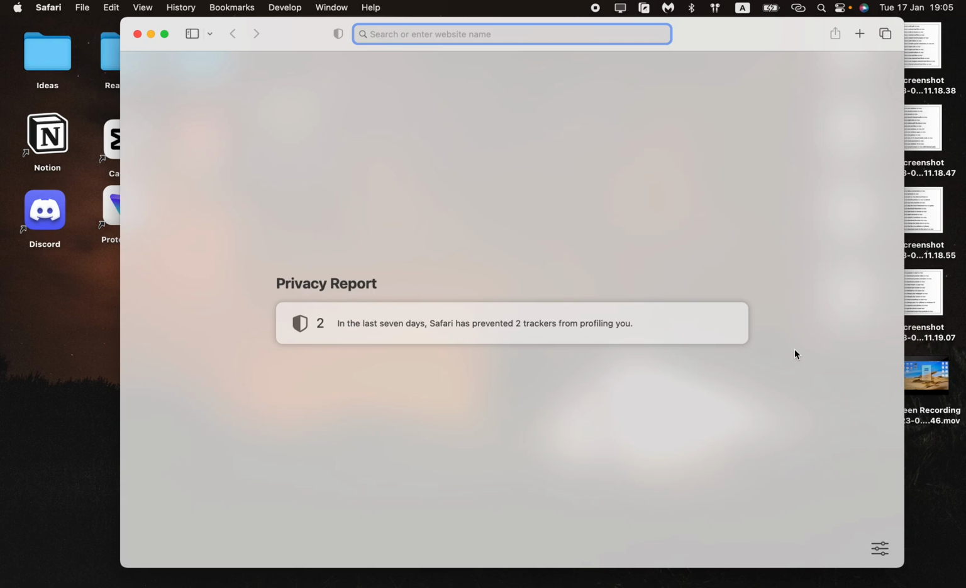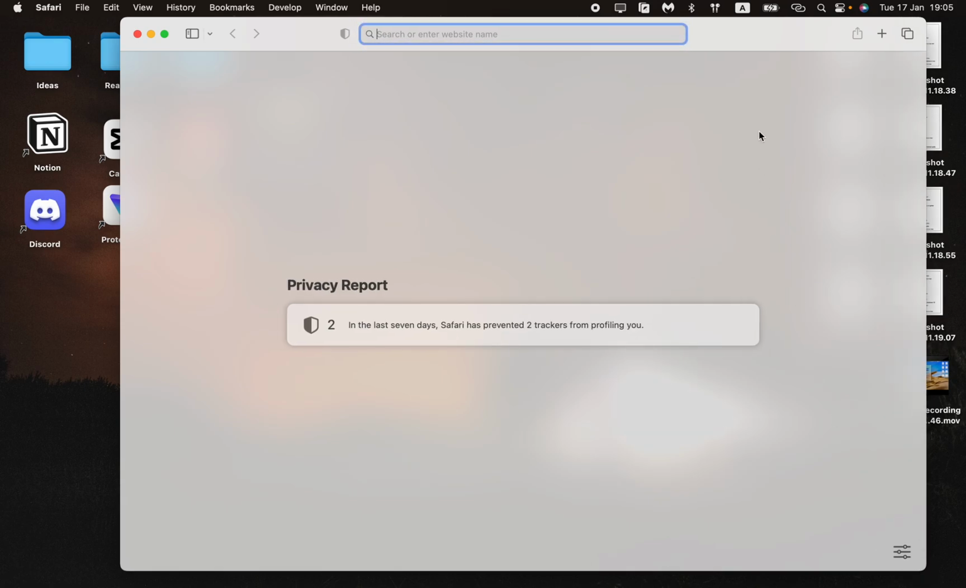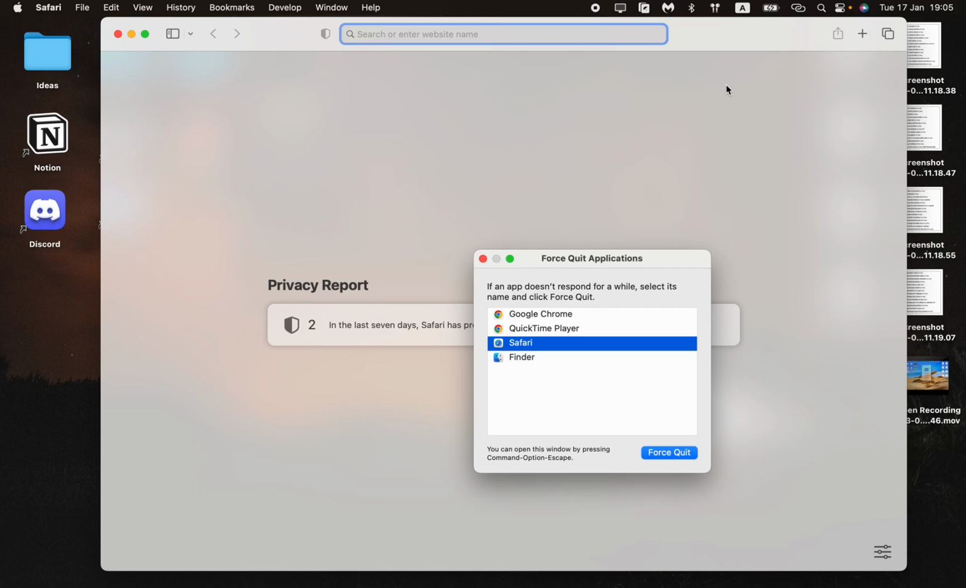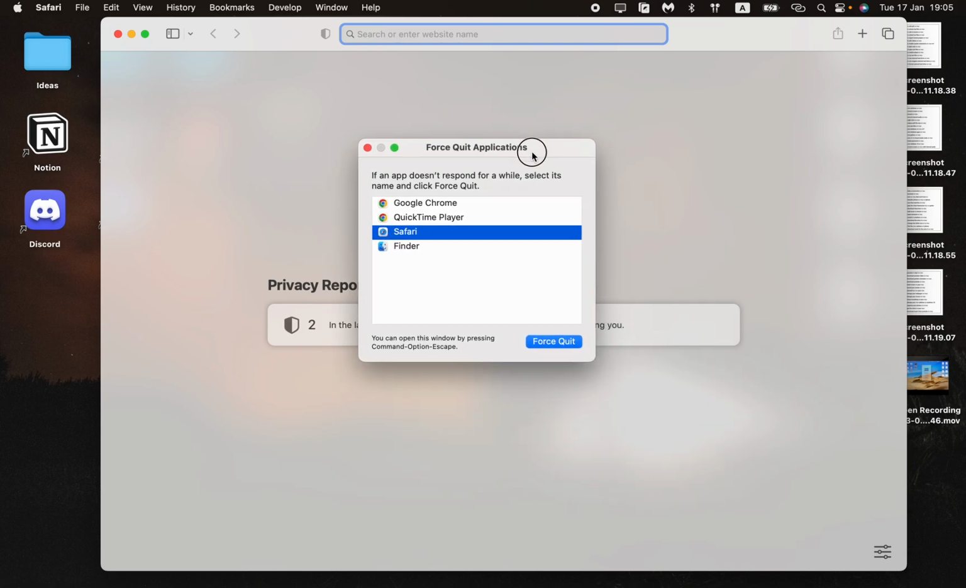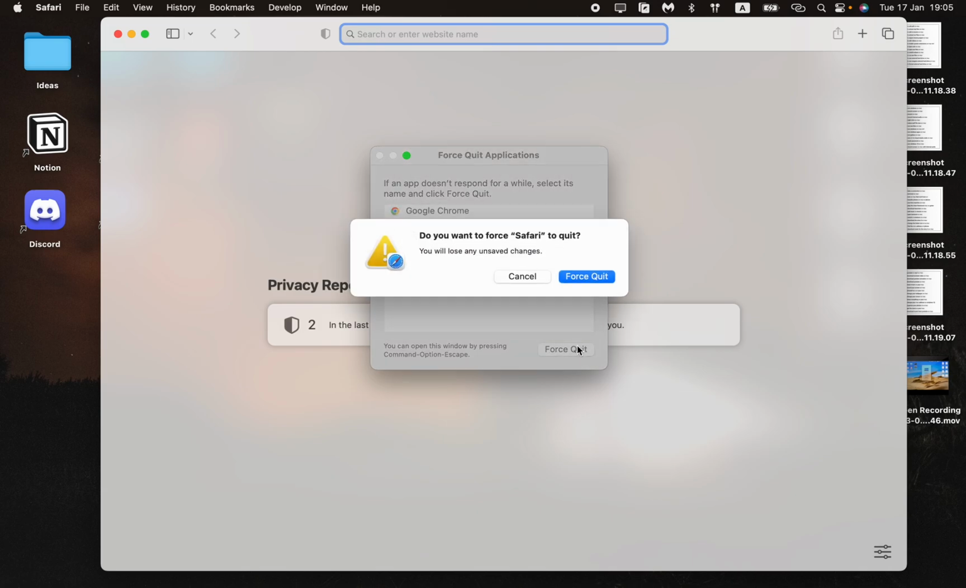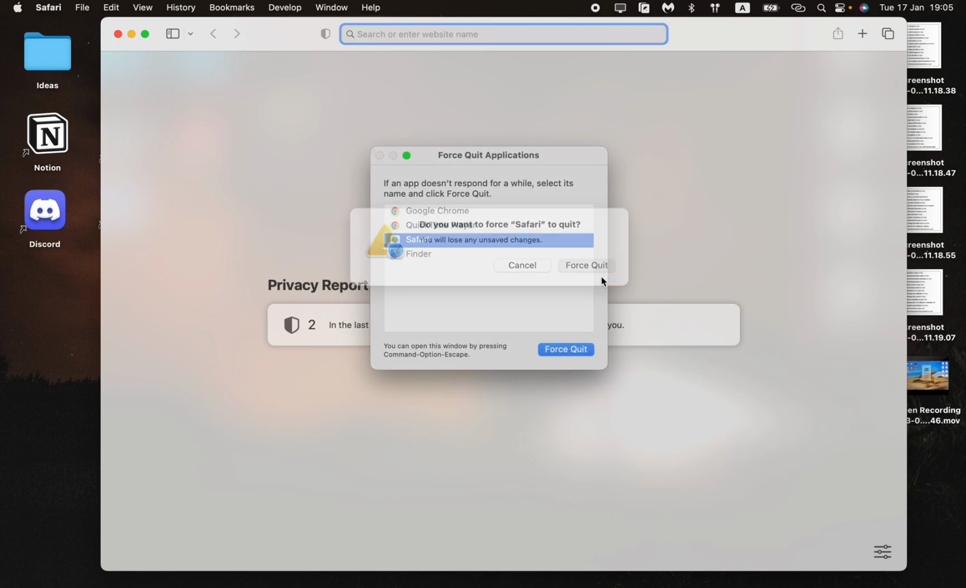And the most powerful way is to use so-called force quit. To open this panel, you need to click on Option, Command and Esc at the same time. So as you can see, the Force Quit Applications window has opened and now we are ready to close our Safari browser by force quit. So basically all you need is just to click on this button and after that just click on it once more.